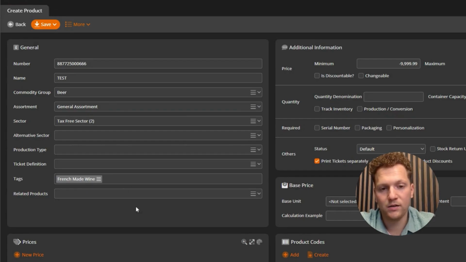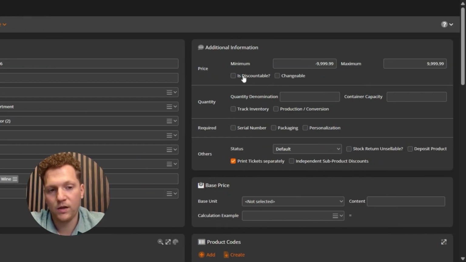The next area we'll want to talk about is going to be on the right-hand side under additional information. That's going to be these two checkmark boxes here. We have is discountable and changeable. Is discountable is pretty self-explanatory. Is this item ever going to be discounted for any reason, such as a promotion or like a military discount, something like that? If it's checked, it will be able to do so.